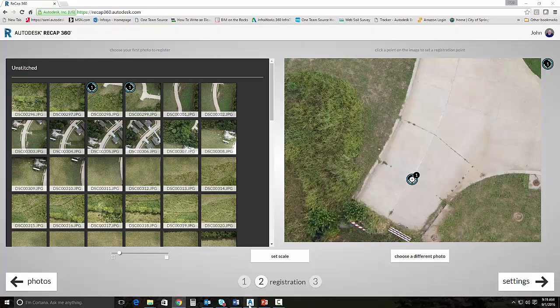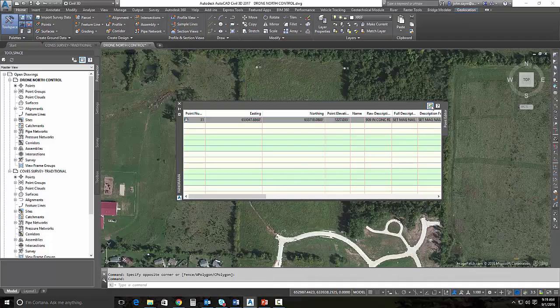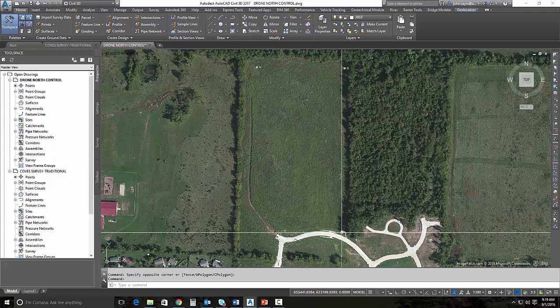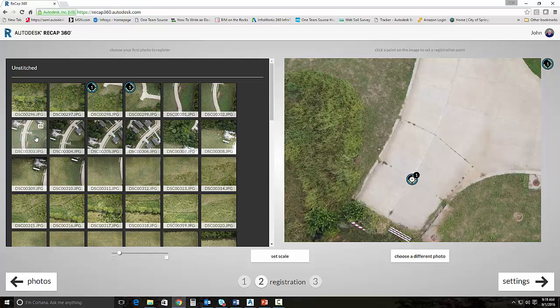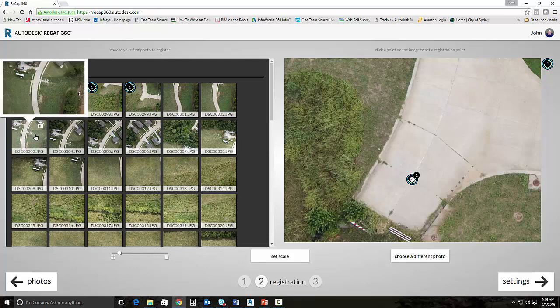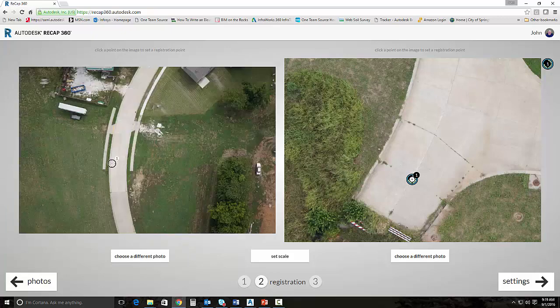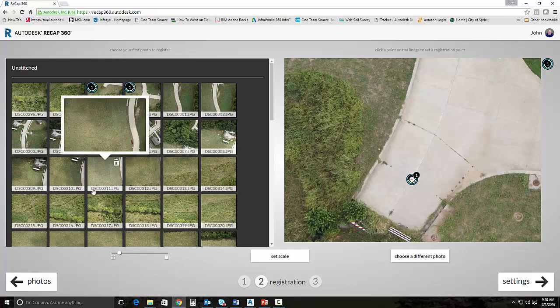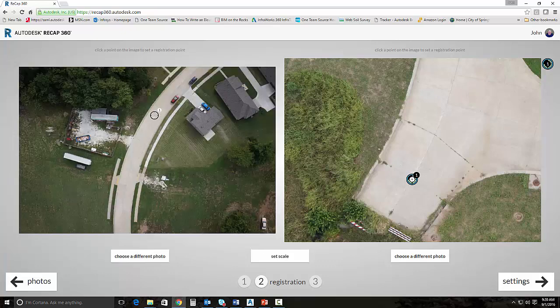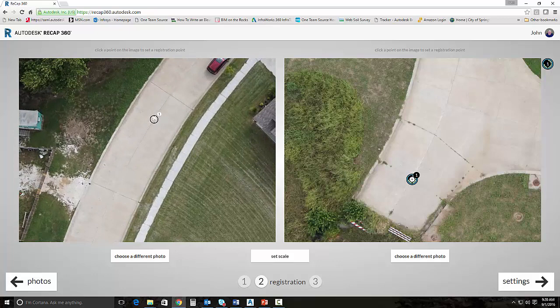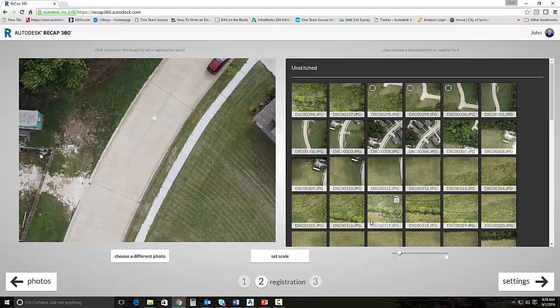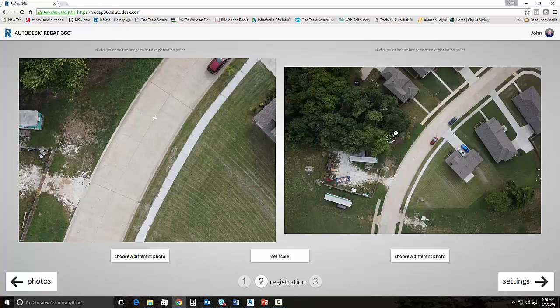So the next location, if we look here in Civil 3D, is going to be this location here in the southeast corner of the property. So I know that my location is right in this area of my X. I can see it barely right there. So I'm going to go ahead and pick another photo, and I'll select this one, and I can see the X perfectly. All right, so it still says 1. So I'm going to hit choose a different photo, and I'll select a different image for this area, and notice it switches to point number 2.